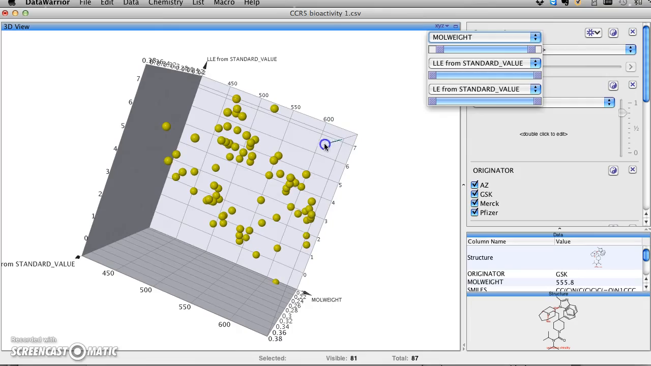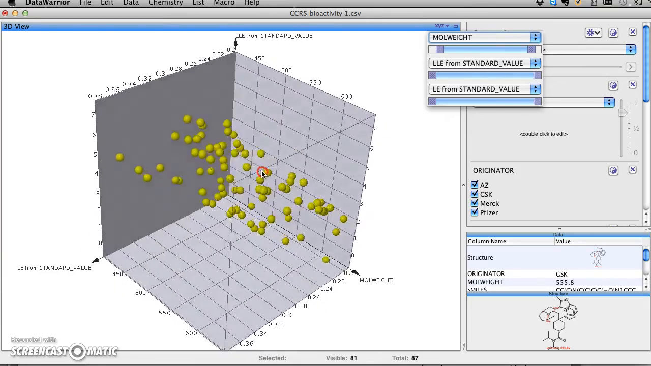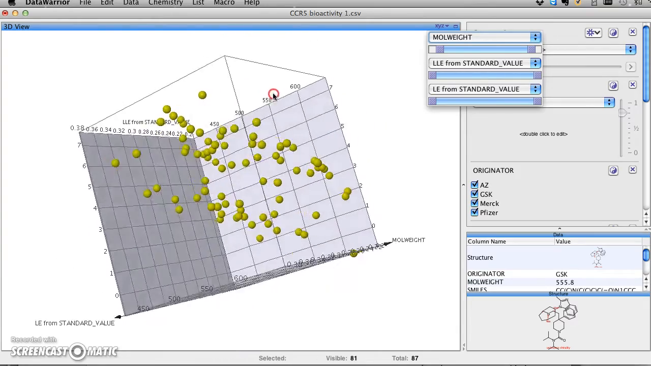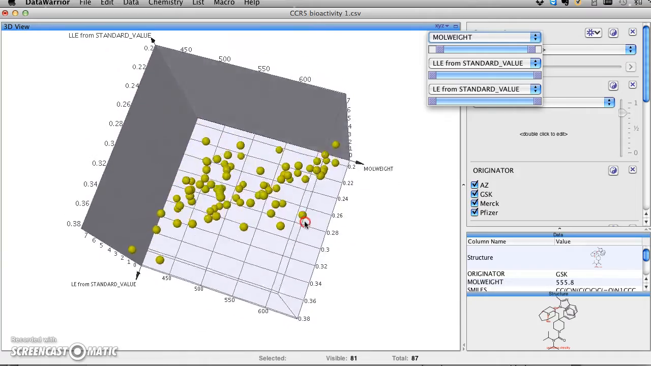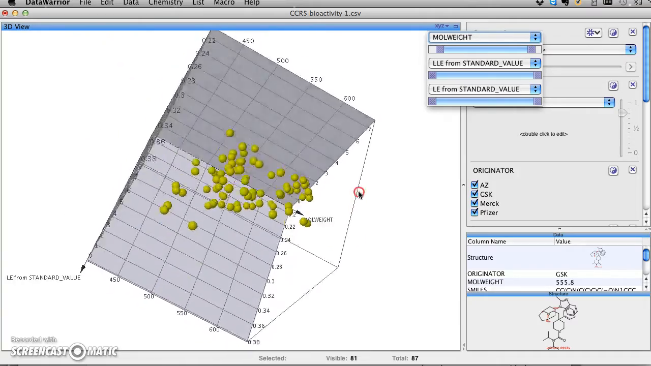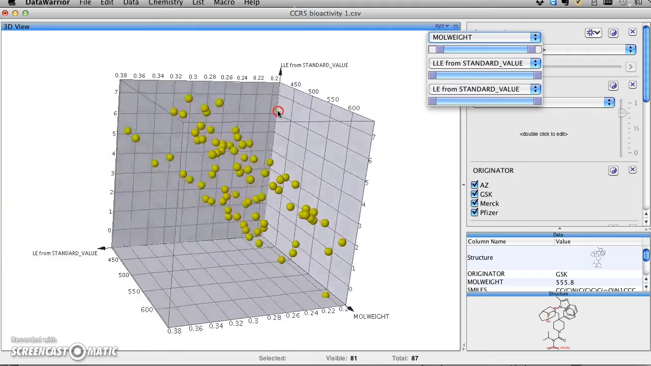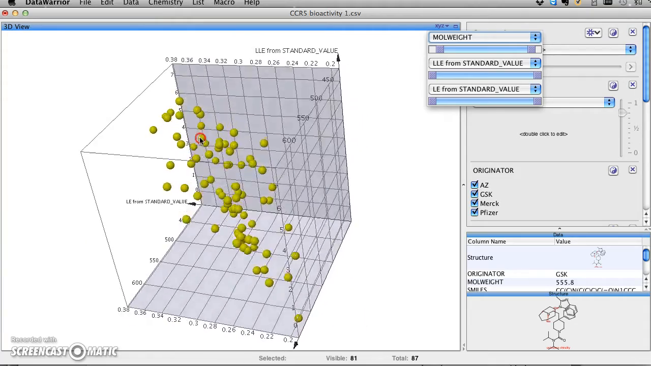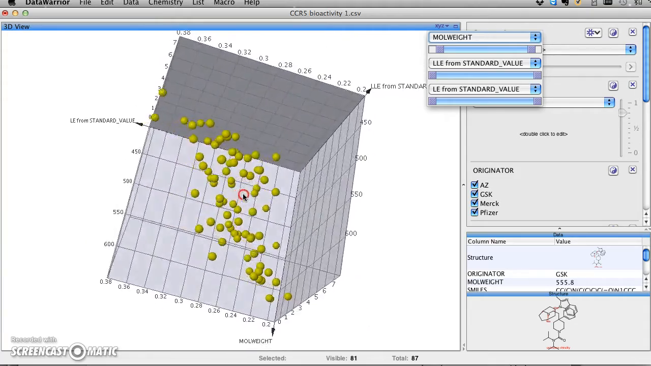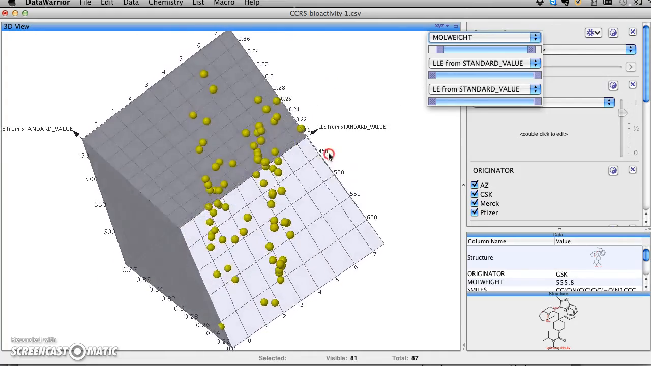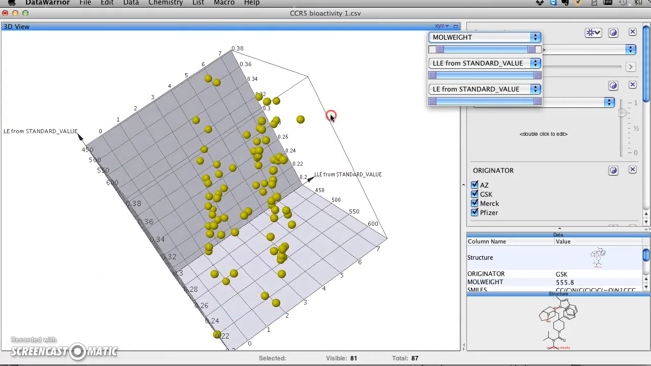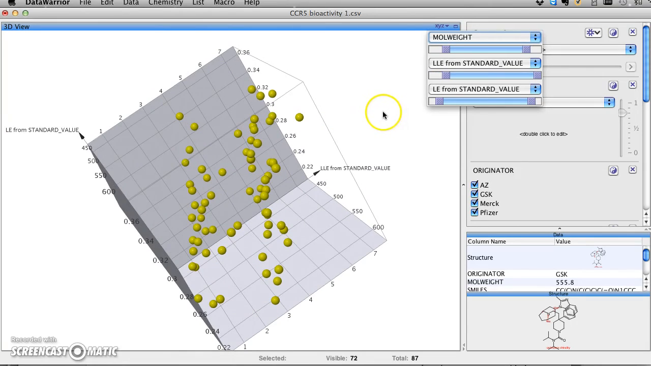And we can turn the data around in 3 dimensions by using the right mouse. It's entirely up to you as to whether you find it easier to view the data in 2 or 3 dimensions.